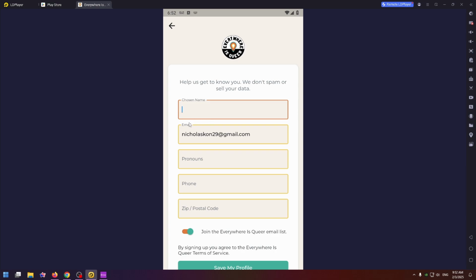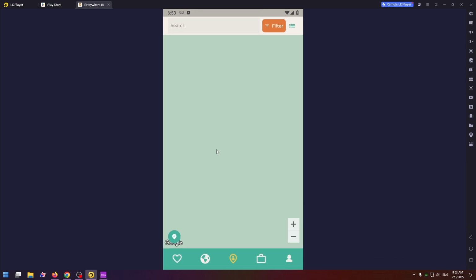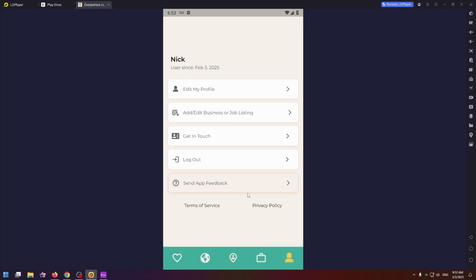Also you need to enter your chosen name, pronouns, phone and zip code. After that you can click on the save my profile button. Finally, we can start using this app. So this is how the app looks. At the very bottom you can find 5 tabs. Let's take a closer look at the last one.